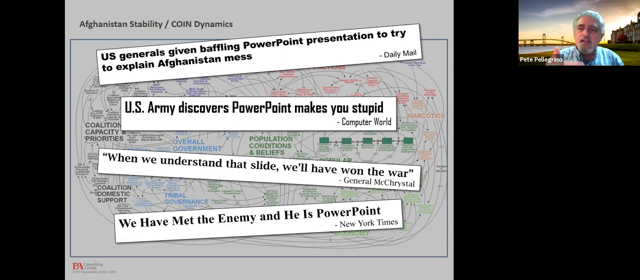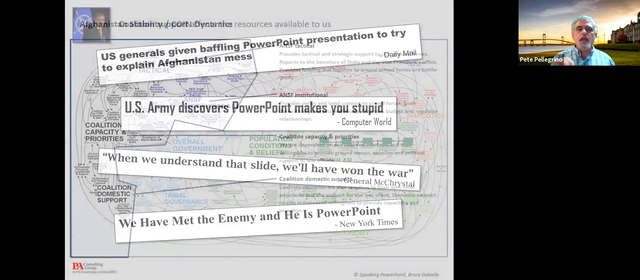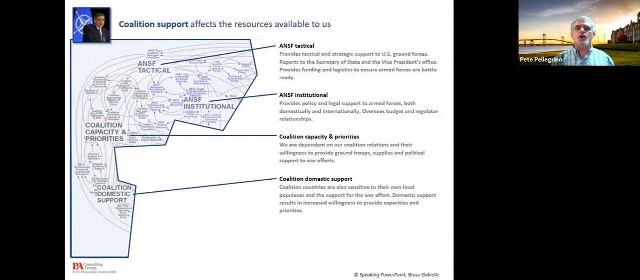Bruce Gabriel, and I've mentioned him twice now, so you can tell this is going to be someone influential in terms of thinking about how you're going to make work with PowerPoint better. Bruce Gabriel looked at this slide and said, look, there was a far better way that this could have been presented. Same information, but much more effectively communicated. What Bruce recommends is taking that mess and breaking it down into pieces for the audience, and putting up a key thought for each section of that influence map. Coalition support: highlight the major pieces of that. The tactical support, coalition capacities and priorities, institutionalization, and the domestic support, okay?